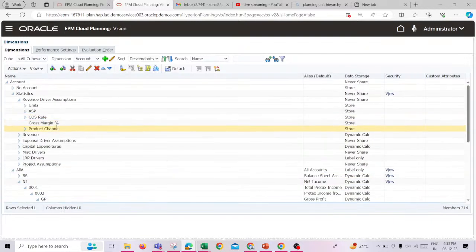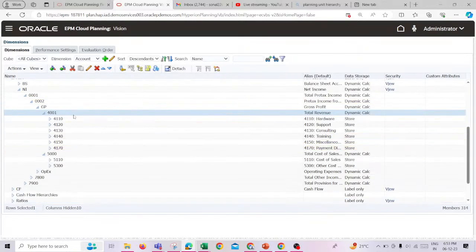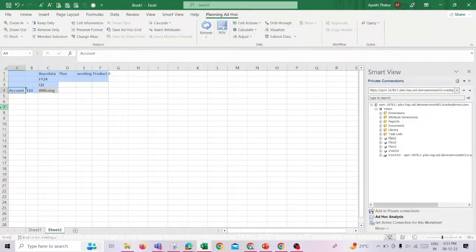So how is gross margin profit getting calculated? We have to calculate it by revenue minus expenses. So whatever my revenues, I will take the total revenue and take my total expenses over here. We'll take the total cost of sales. So 41001 and 5000. I'll be taking the members for calculating the gross profit margin, gross margin percentage, because it's not getting calculated properly.